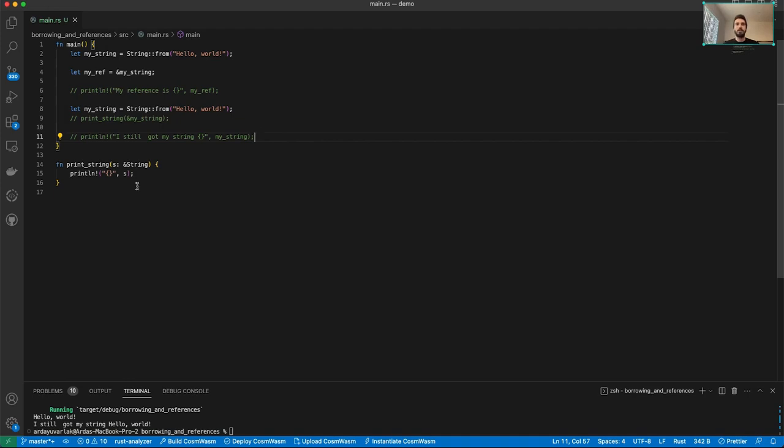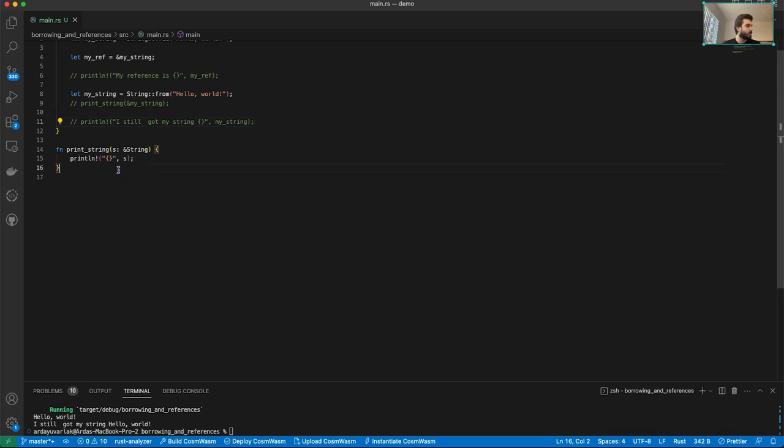Now let's talk about mutable references. Mutable references are like immutable references, but the difference, which is obvious, is that they are mutable, so we can change the variable through these references. Now let's create a function here for our mutable reference example.